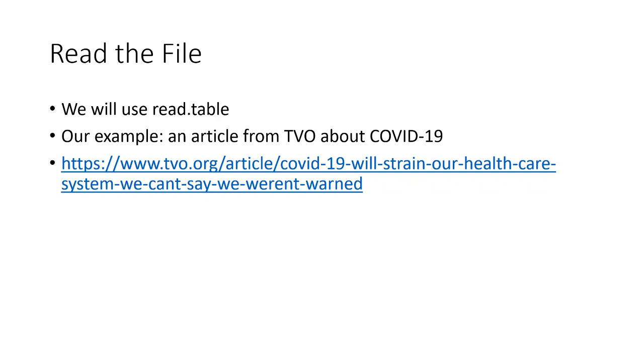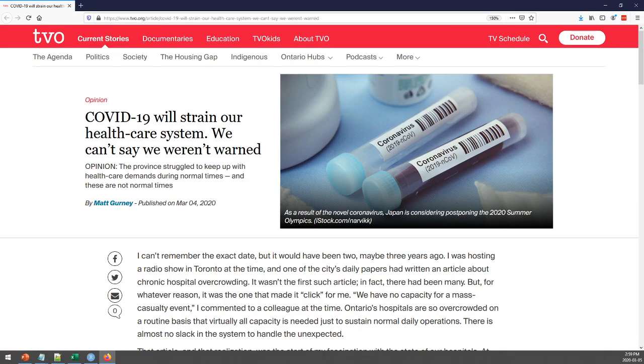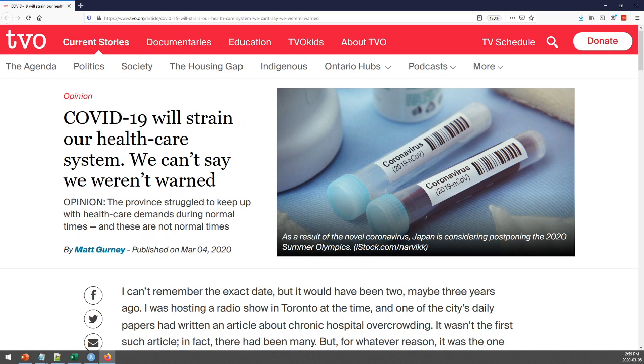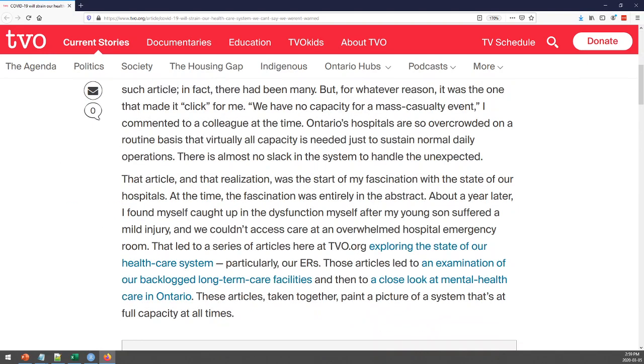The example we're going to use is an article from TVO about the current coronavirus outbreak. I'm sure everybody's been following that and is scared poopless. Just to pull it up here real quick, the title of this article is "Will strain our healthcare system. We can't say we weren't warned." This is an opinion piece, and it's probably not hard to glean that this is kind of an "aha, we told you so" piece.